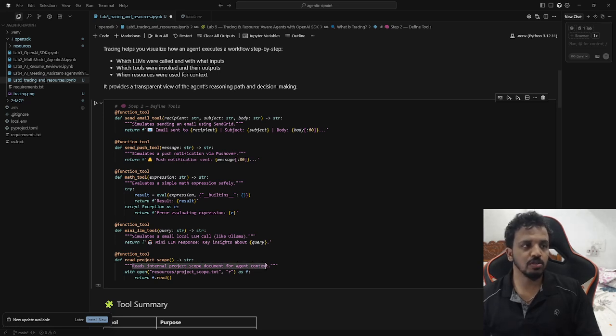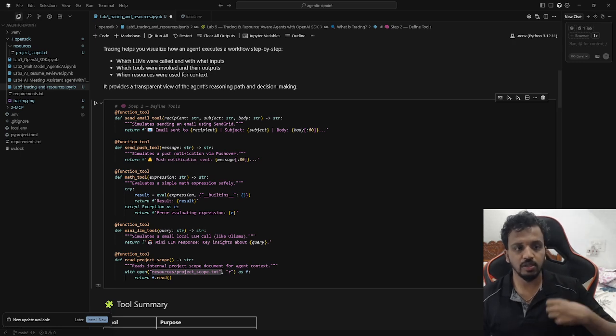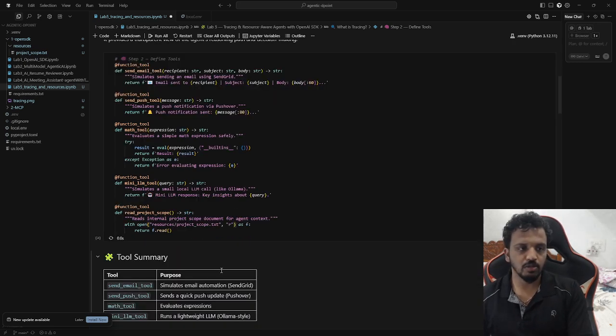So what is the resource I'm giving? I've created one file called projectscope.txt. This function is going to read this file path, and then it is going to return the content. That's it. This is not doing anything more. So can I say it's a simple function that I'm writing as a tool, a function as a tool? Yes. Okay, so let's create all the tools.